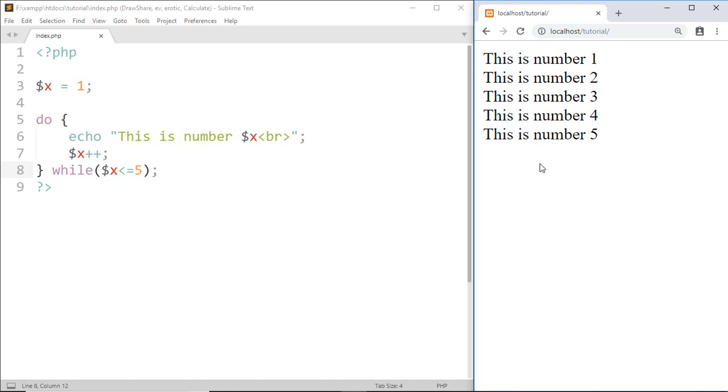At last, the do while loop executes the code first and then checks the condition. But the while loop checks the condition first and then executes the code.